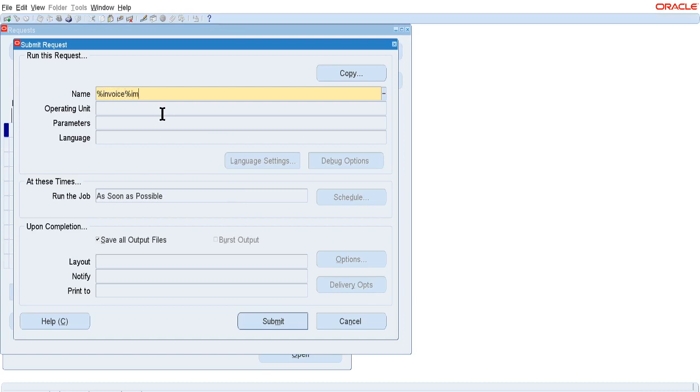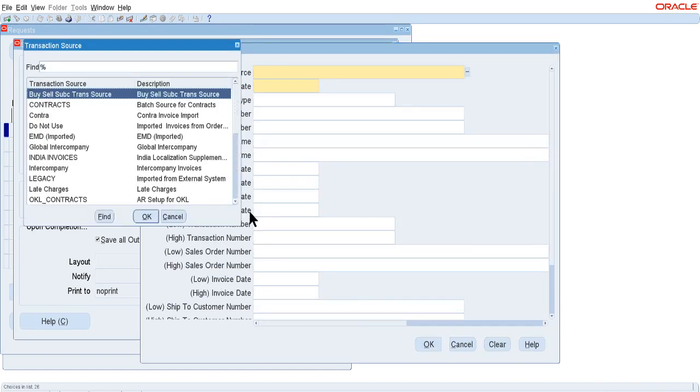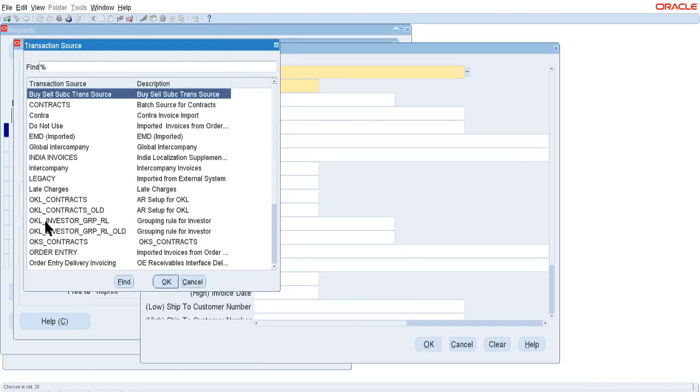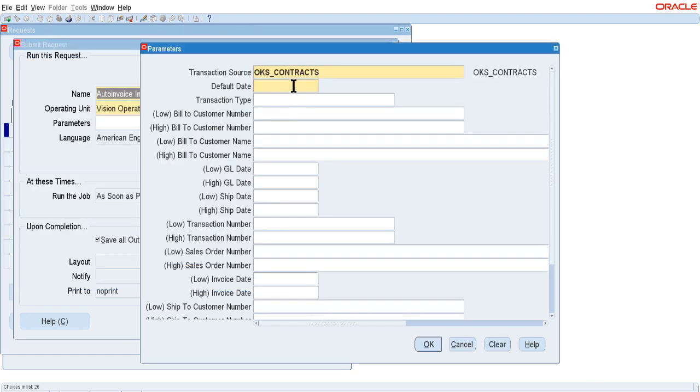Invoice import program, auto invoice import program. So for the transaction source, you can select service contract, OKS contract. I am selecting this OKS contract as the transaction source. The default date is today's date, 29th of August.